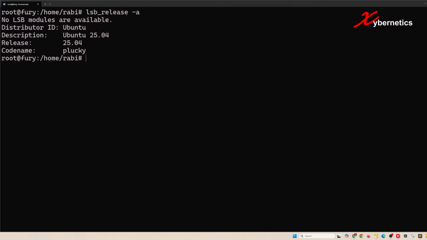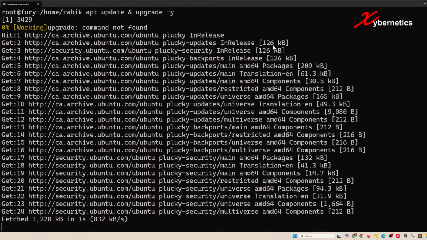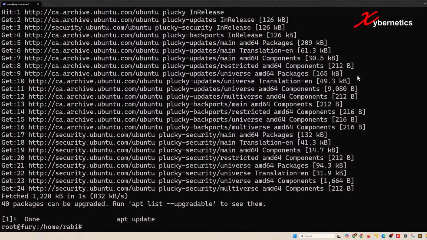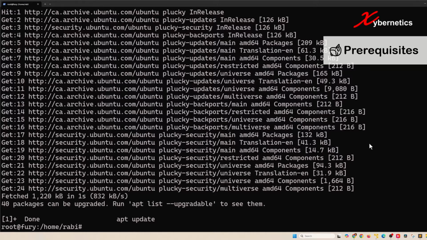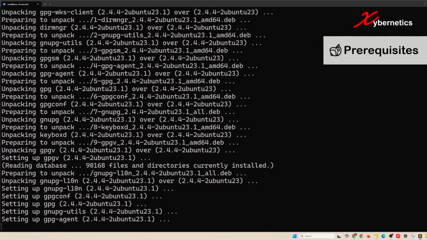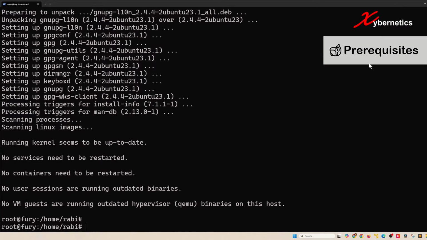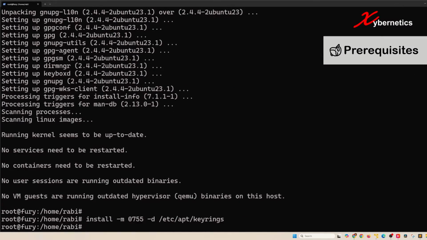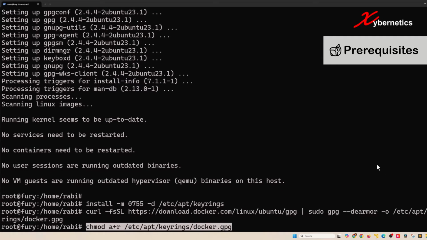Now, the first thing I like to do before doing any installation is to update and upgrade all my packages using this command here and hit enter. All right, that is complete. The next thing I have to do is to install Docker Engine and Docker Compose. I'm going to install a couple of dependencies that the Docker Engine requires, which are CA certificate, curl, and gnupg, and hit enter. After that, I'm going to install or add the Docker official GPG key using these commands.